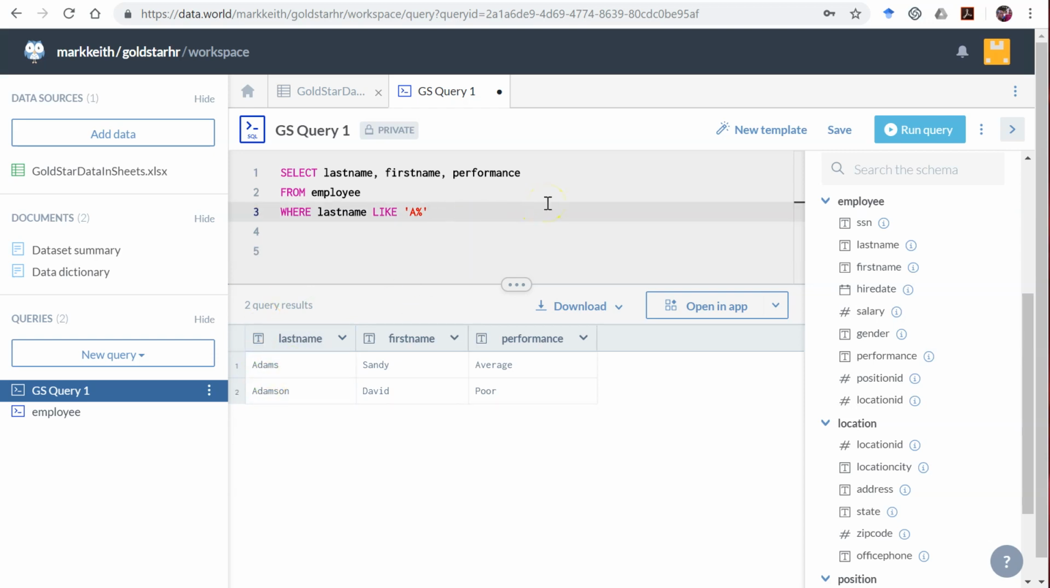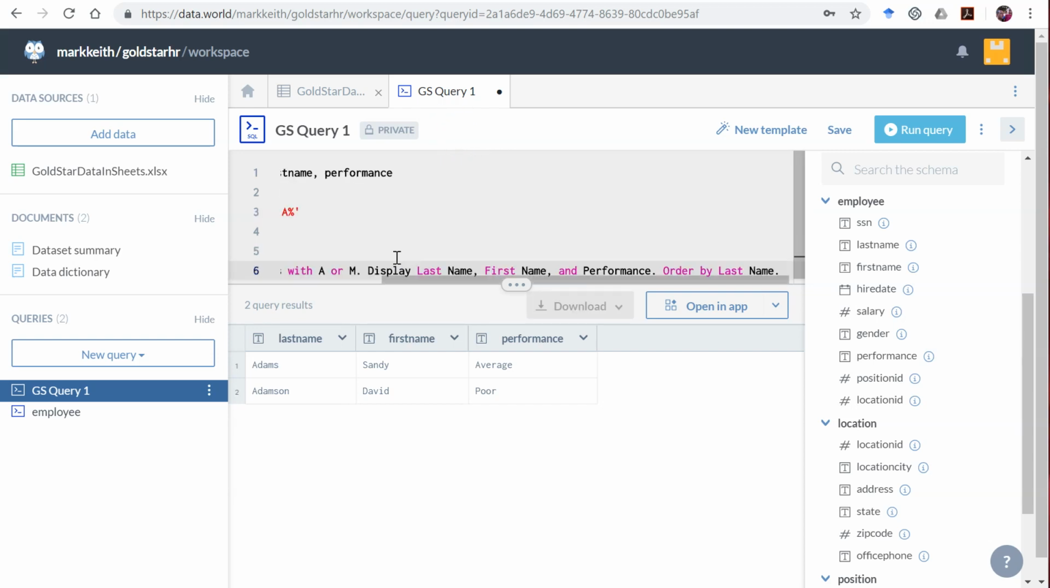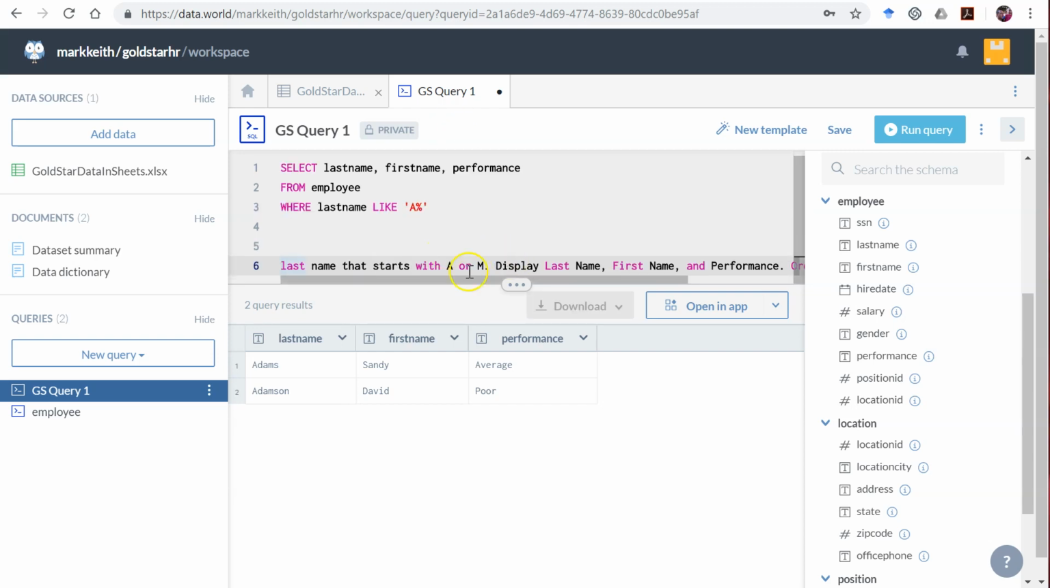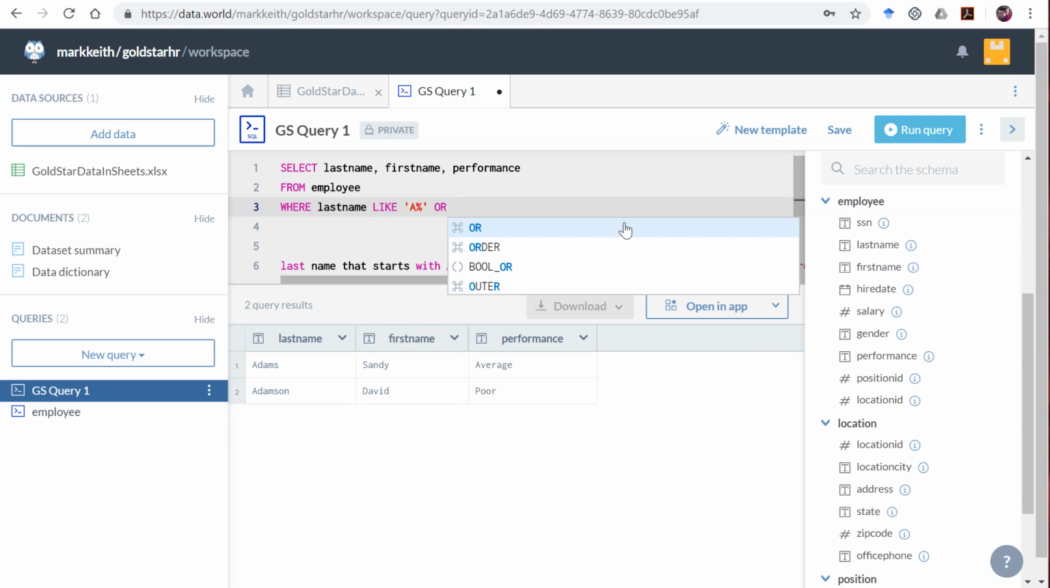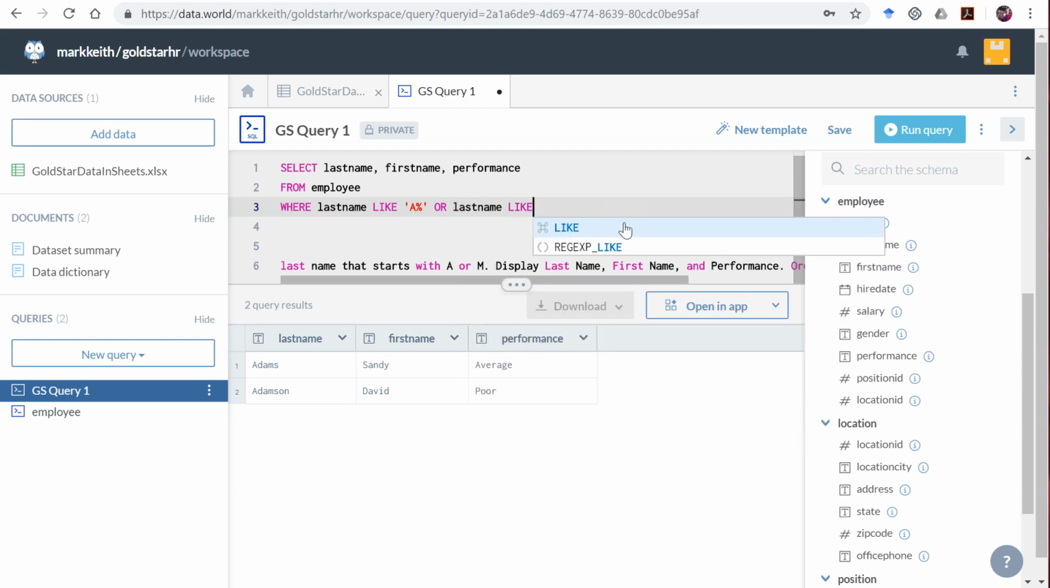So something surprising that we haven't done yet that we're going to do now is have more than one criteria. So the requirement said it can start with A or M, right? Last name that starts with A or M. So we can write this a couple of ways. I can put or right here, so we can use an and or an or operator. Or says it can be either of these things to put it in the results. So we say or last name like M%.